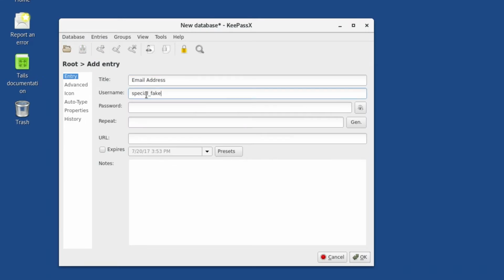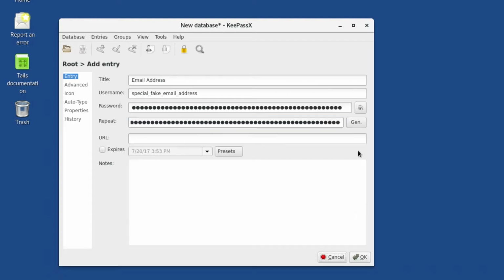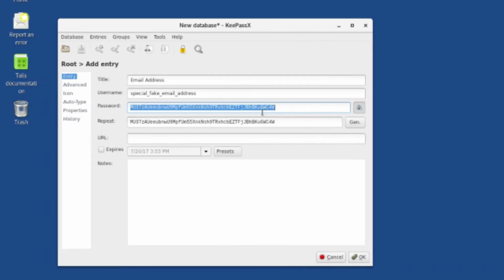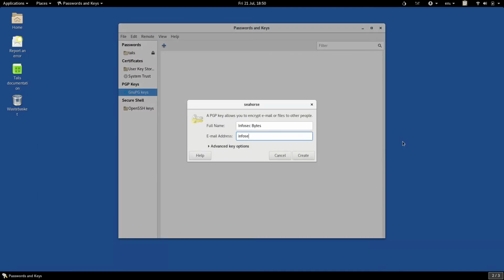KeePass will also help you generate strong passwords, allowing you to choose the length and the pool of characters it draws on, and telling you how strong it is in bits. Once you've saved the password, you can access it whenever you need to log in, saving you from having to remember hundreds of passwords.